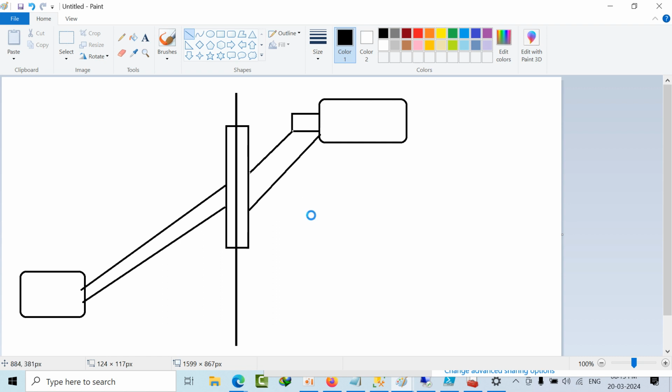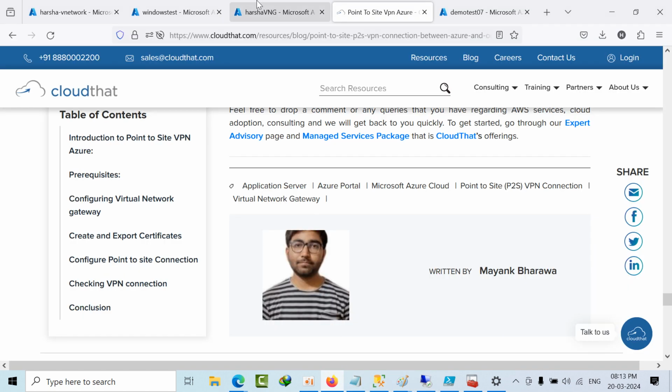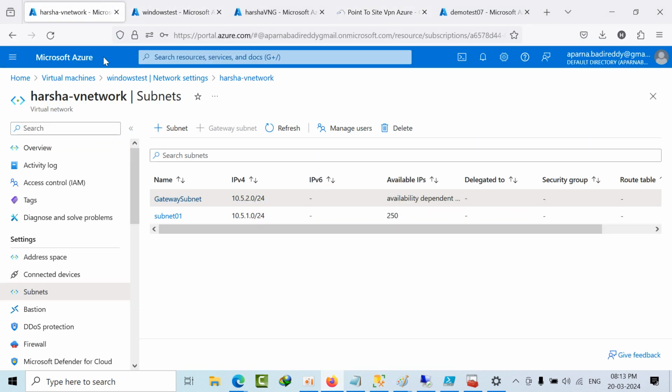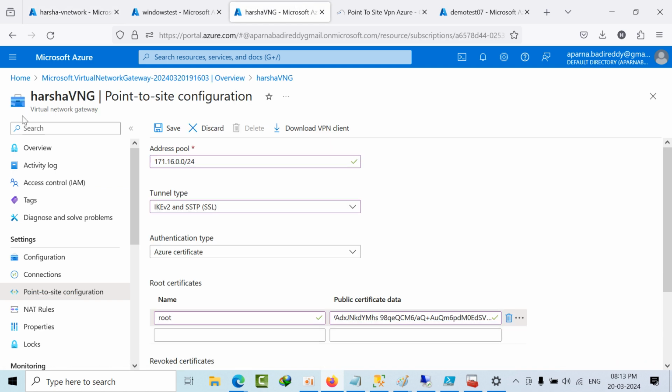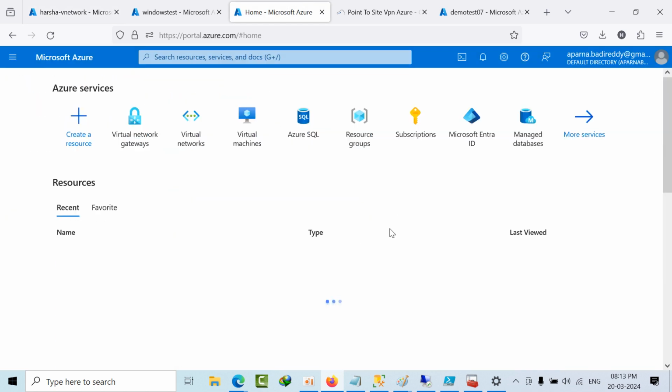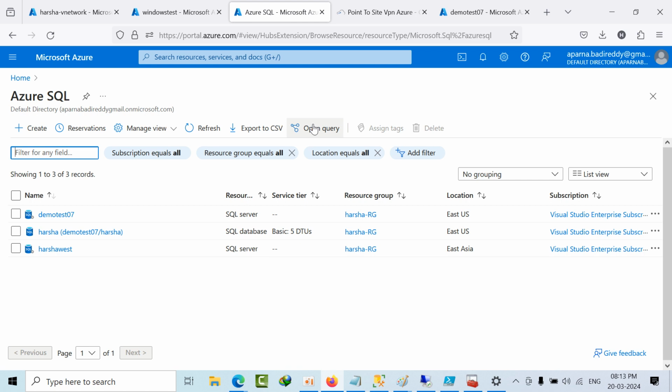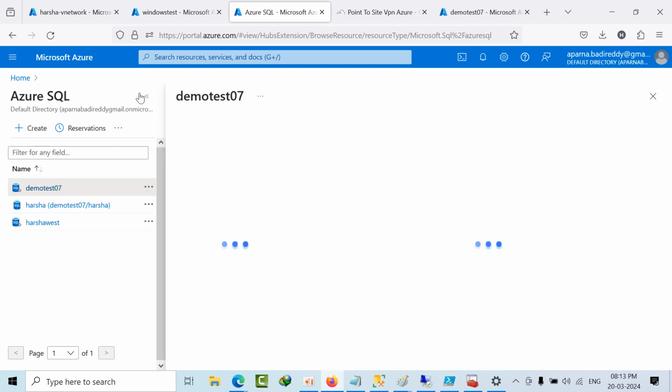As of now, I have shown this demo. This is the VM, and it is connected, but I want to connect to the SQL Server. My SQL Server has no private interface. To have the private interface, I need a private endpoint in place. Now come to SQL Server. Where is my Azure SQL Server? Come here.